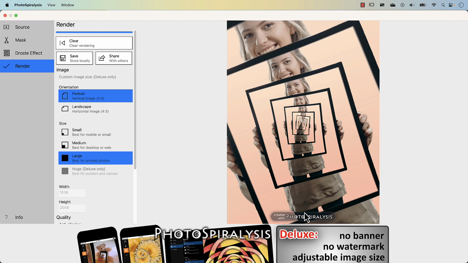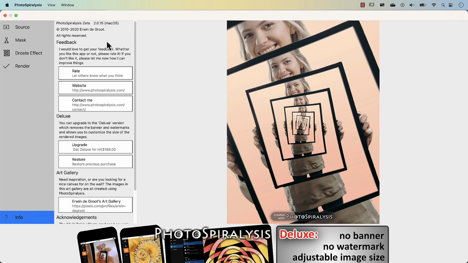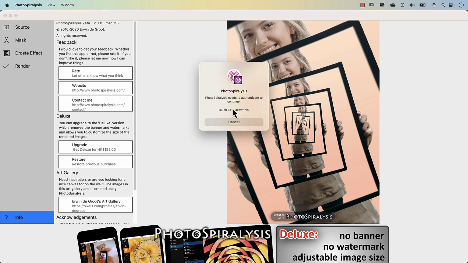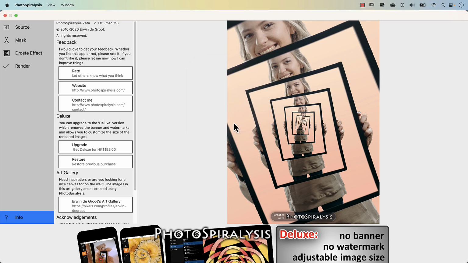Now remember, there is a watermark here, so if you want to get rid of that watermark, as I mentioned, you have to buy the deluxe version. Now if you want to do that, you can click on this info button here, and then it has various other things asking you to provide feedback, etc. Now if you want to upgrade, it's this button here. You simply click on it and then it will go through the process. Now it's around about $25 US. I'm not going to do that for this tutorial, so I'm going to cancel that out.